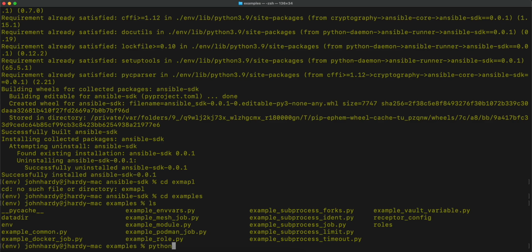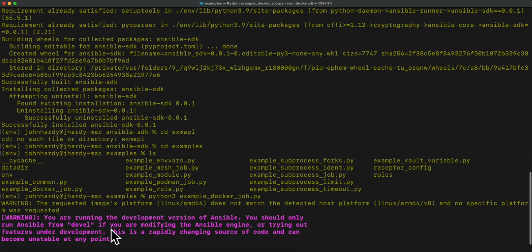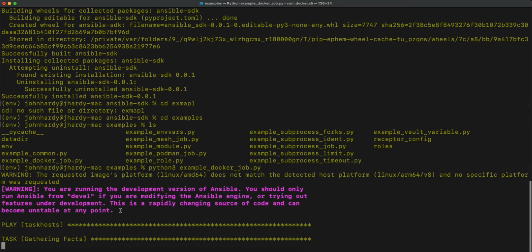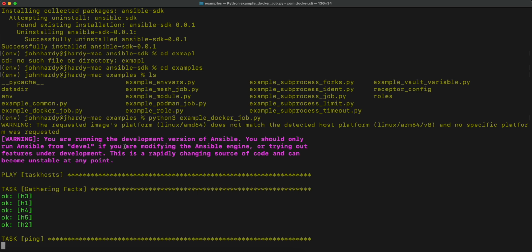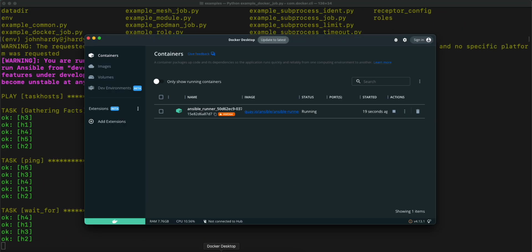Docker one. So Python 3, example Docker. Little grumble about the platform, I guess because I'm on an M1. Now it will complain immediately if Docker is not present. Okay, so I've obviously tested this, and Docker's all there. So let's go and have a look at what Docker's up to.